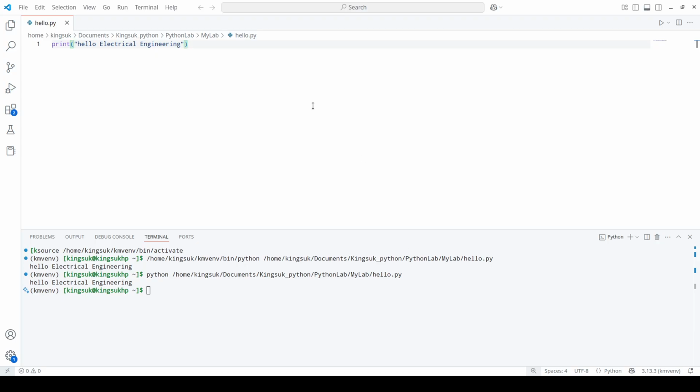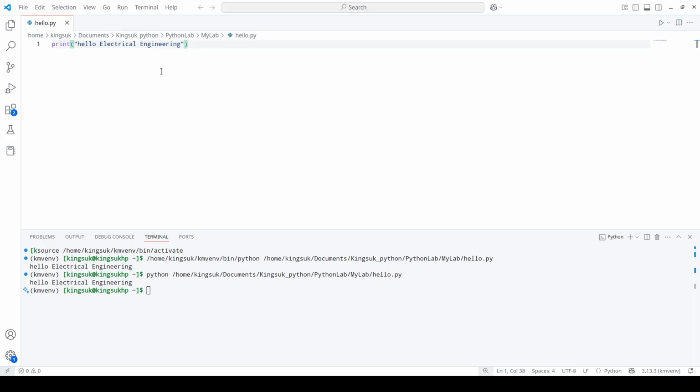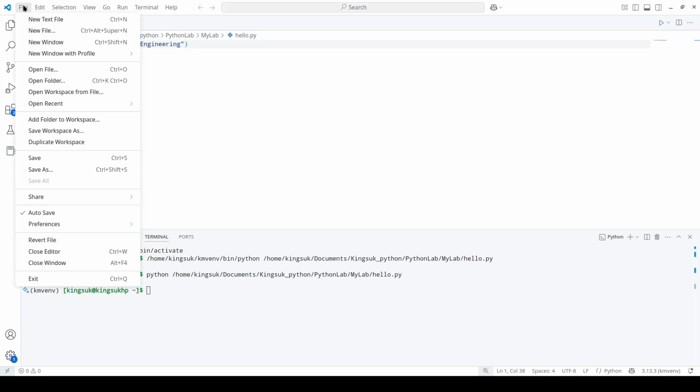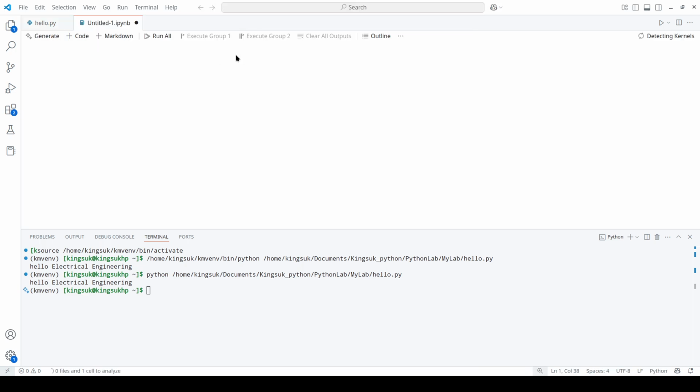Now suppose you wish to create a new file, so Control N, but it will only give you an ordinary Python file. So how to get, say, a Jupyter Notebook? Here go to File, then New File, then there is a drop-down menu. You can choose which one you require, maybe Jupyter, maybe Python, like that. So it is Jupyter, right? So it has come as a Jupyter Notebook.